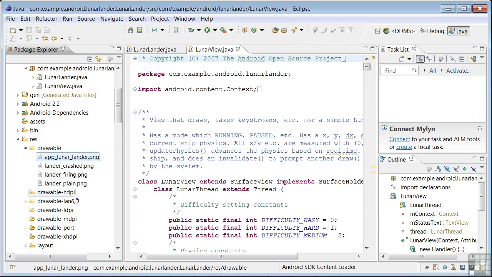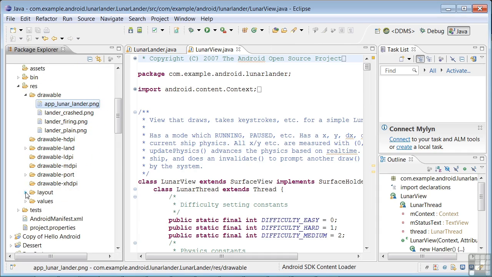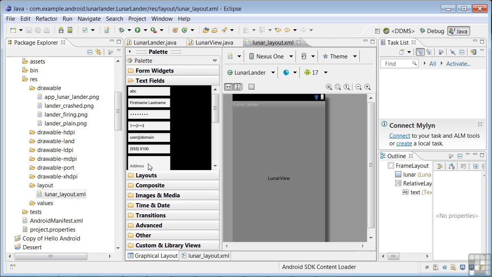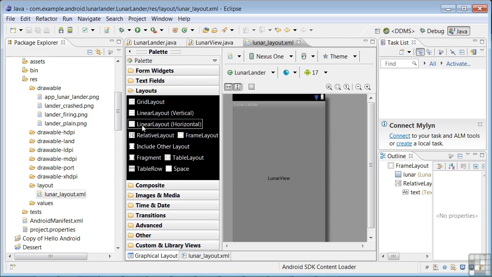We look further down. In the layout folder, you see XML that defines the screen. We'll be looking at all of this in more detail in future lessons. Just for right now, you can see that this is a graphical user interface for laying out elements on the screen for your app. So, for example, form widgets, text fields, layouts, etc.